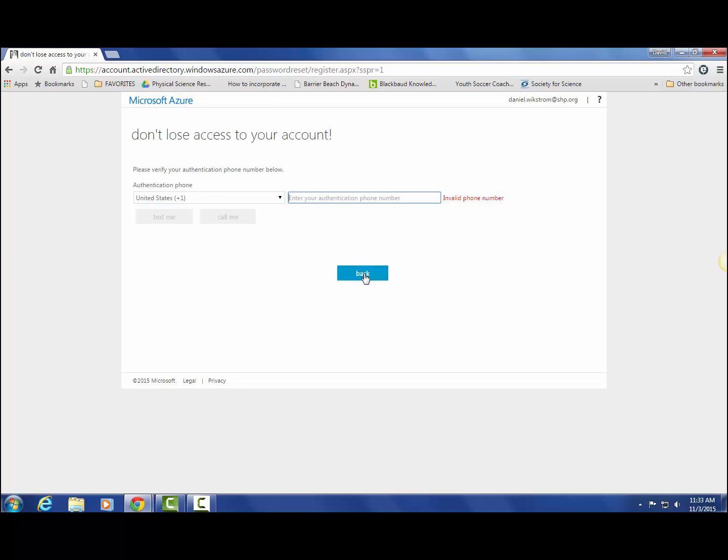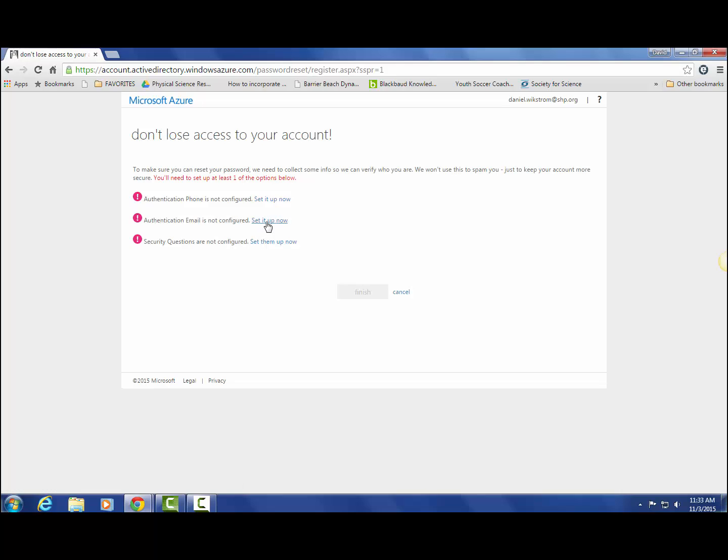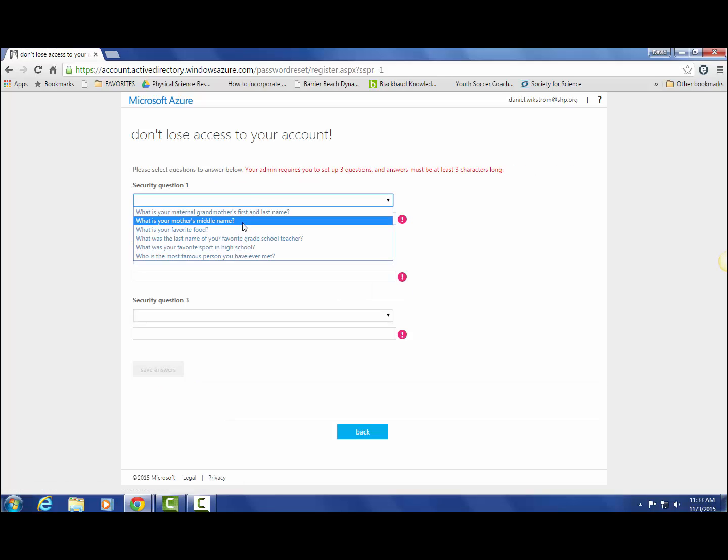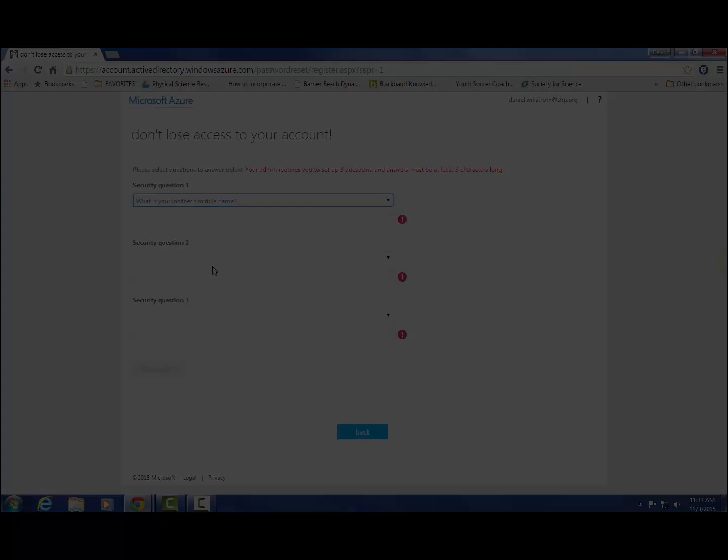Right now I'm going to go back. Same thing. You'll want to have a backup email that you use to have a password sent to you, and then the other one is obviously the security questions, and then go through each of these fields. In this case, you can come up with your own security questions.